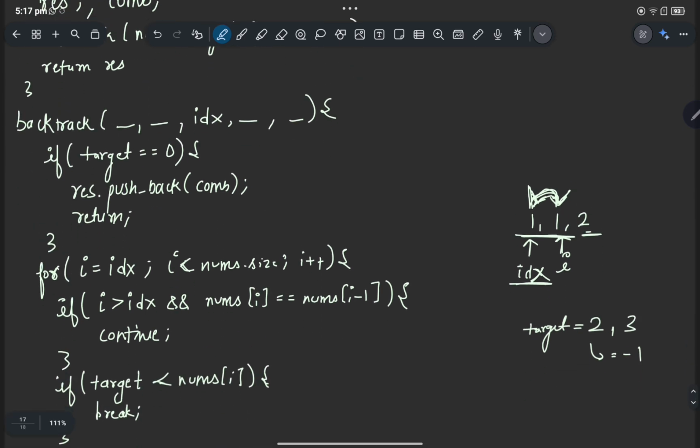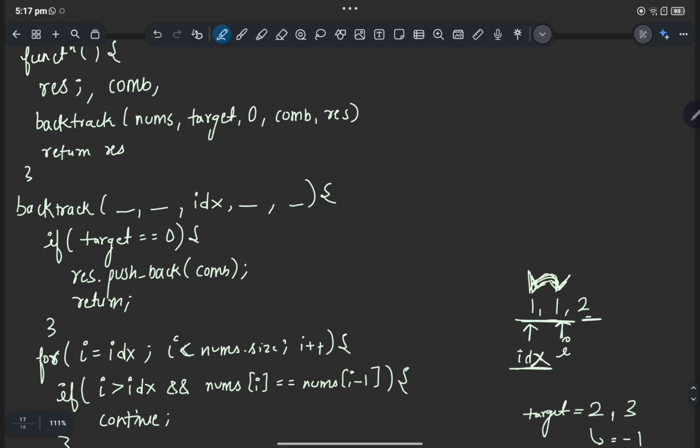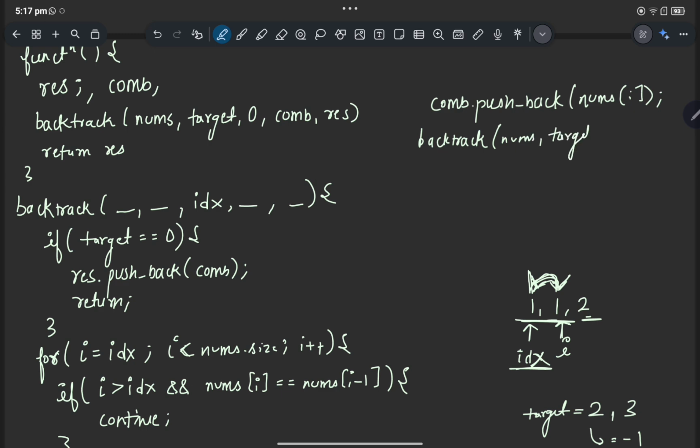So if that's not the case, that means we are safe to traverse, then we will simply do combination dot pushback nums of I, and we will call our backtrack. We will pass our values like this, same nums and target, and before passing we will minus the value that we have pushed, because we have added it. And our index, we will definitely pass I plus 1.